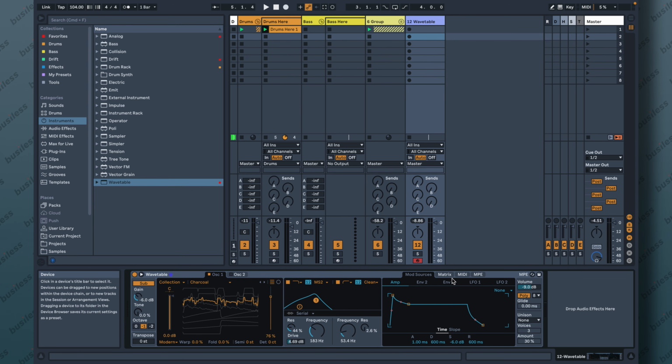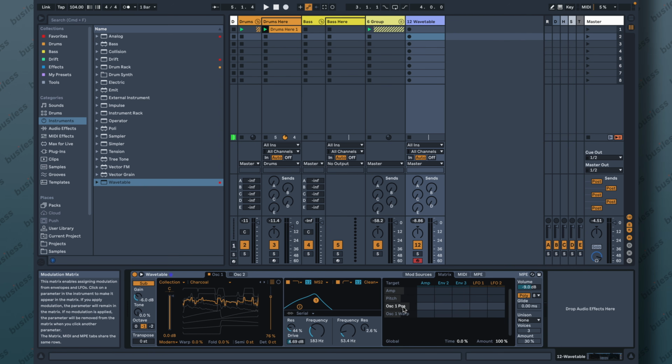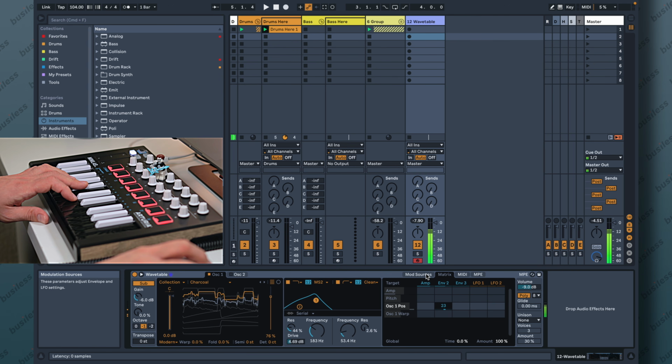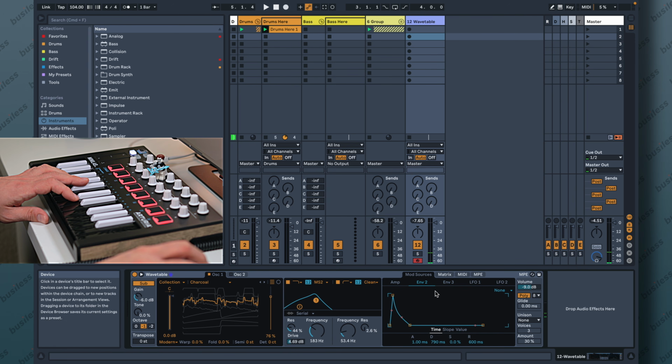Let's design an envelope for it, and that's going to be envelope number 2, like so. So it's going to be decaying. We're going to check how fast it's going to decay. So let's go here to the matrix, and we have oscillator number 1 position. Let's add, like say 20 something. Okay, that's working fine. Perfect. It's settling down on this level here.